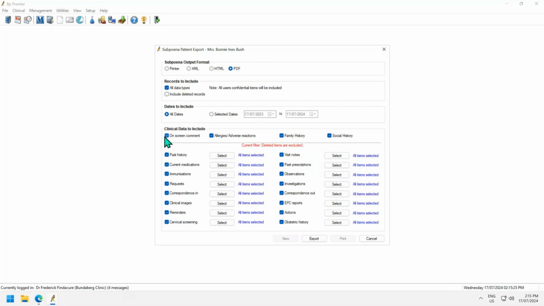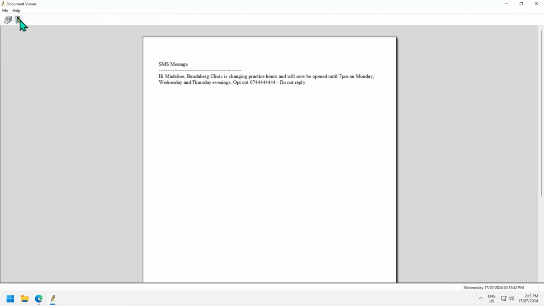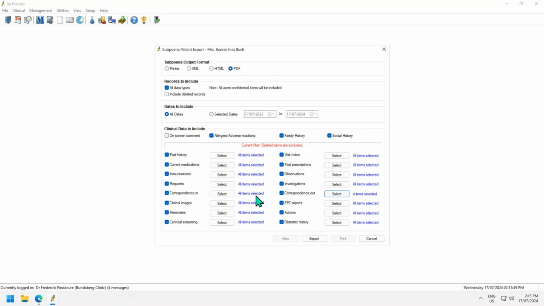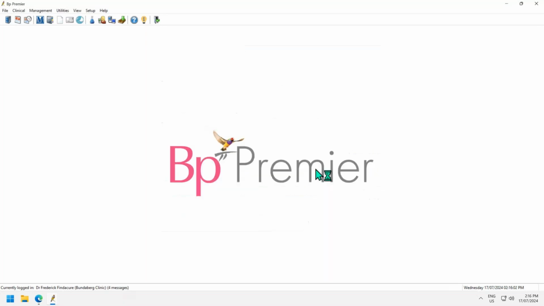Hypothetically, if you didn't want an on-screen comment to be part of it, you could untick that. Even going as far as maybe correspondence out, I'll just click on that to see what's in there. Any of this, you can double click on and have a look and see what it is. And if that's not relevant to that export, you can just untick it and it will not be included in that PDF. So this does give you a bit more granular control as to what gets exported. And then when you're ready to go, just click export down here, wherever you want to put it. So I'll just put it on my desktop so I can find it.